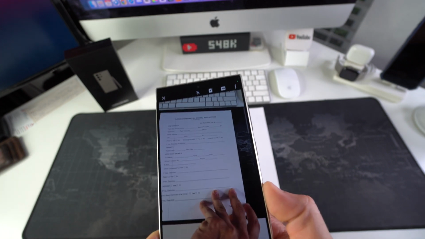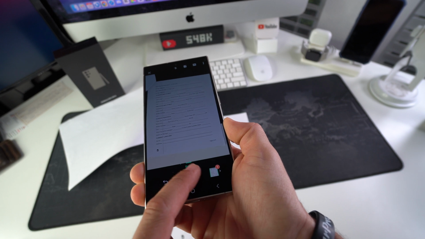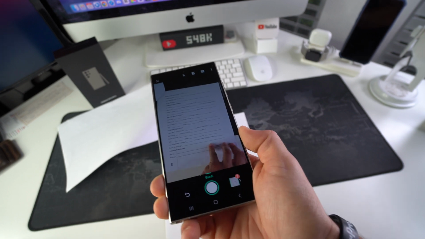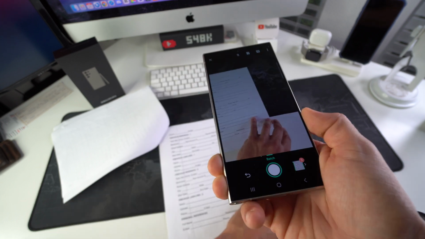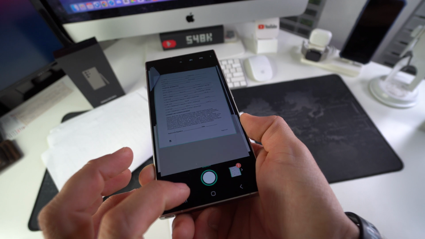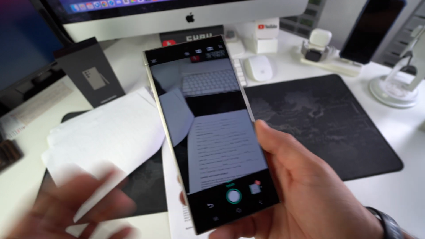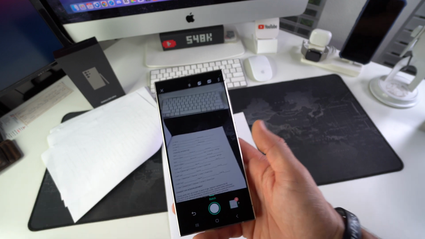Let's go ahead and flip the page. We'll go ahead and scan the second page. Flip the page. Scan the third page, flip again, and scan the fourth page. All right, so there you go. You can do this for as many pages as you need. I'm just doing it with a couple pages for the purpose of the video.